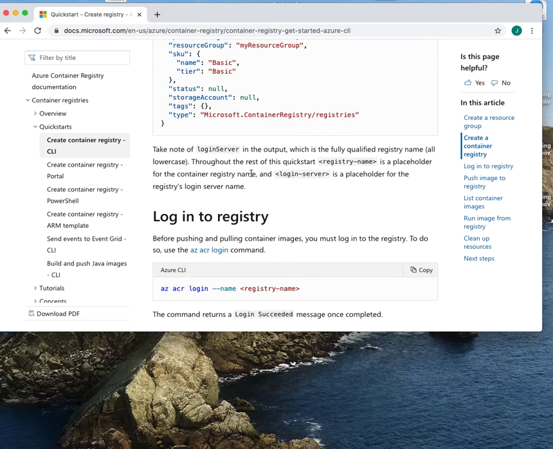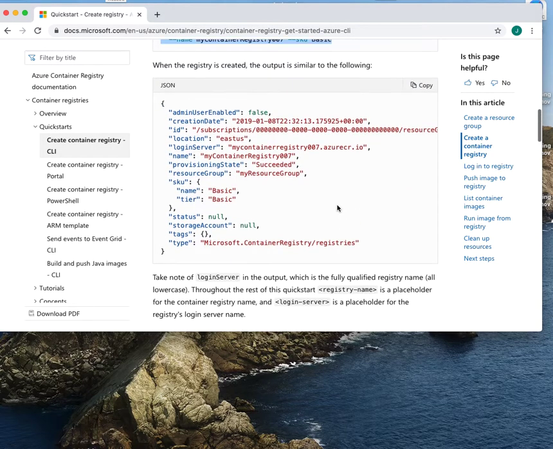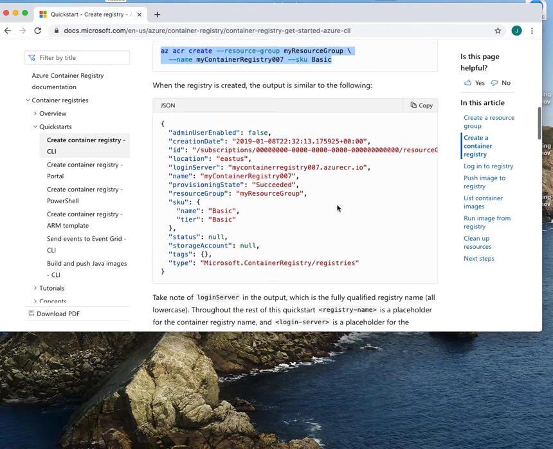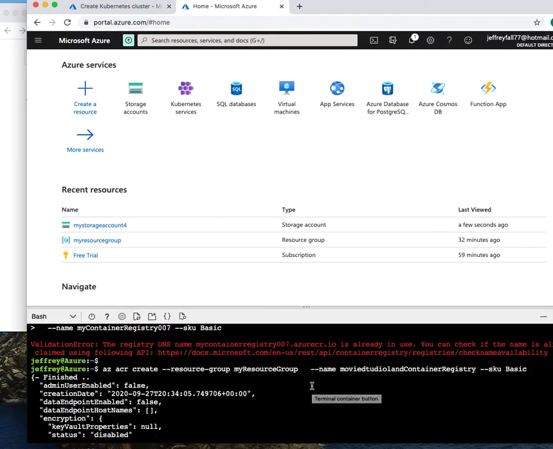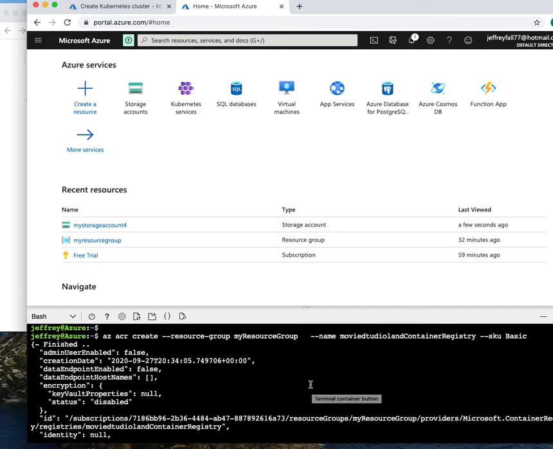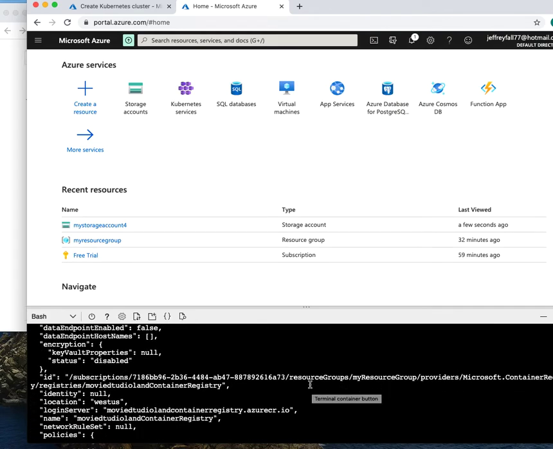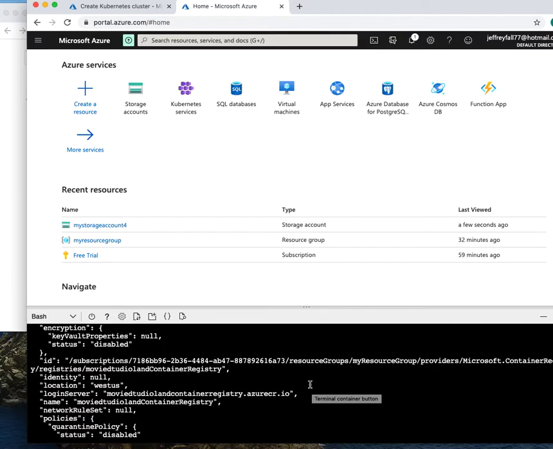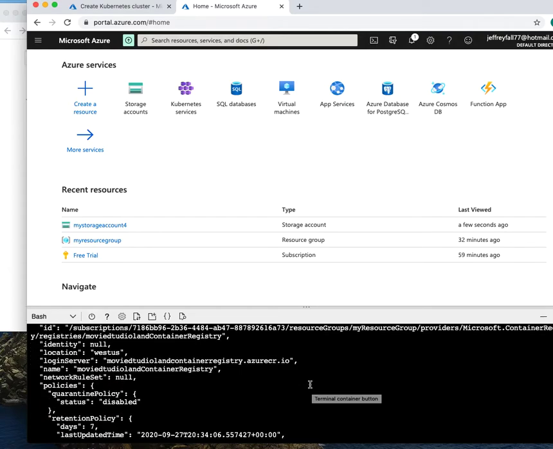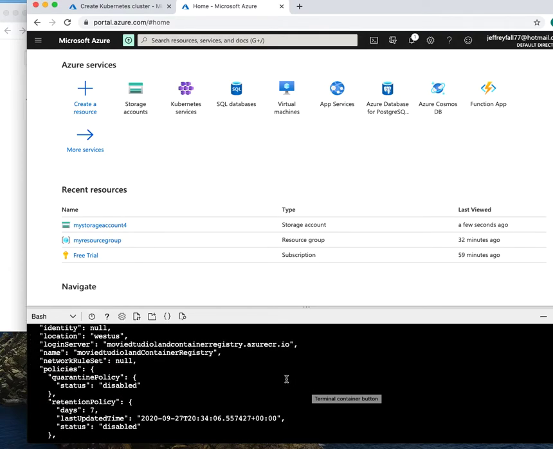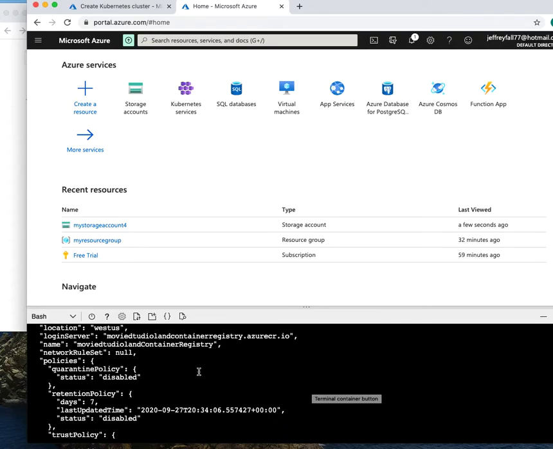A placeholder for the container. Login server for the login name. Okay, registry name. Registry name. Do we have that here? Let's take a look. No wonder this stuff needs automated. There's too much to it. Okay, there's a name. I guess they mean that's the registry name there.